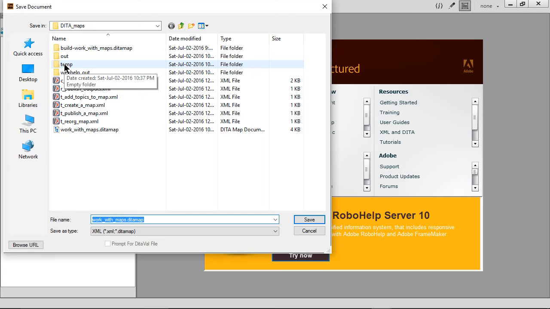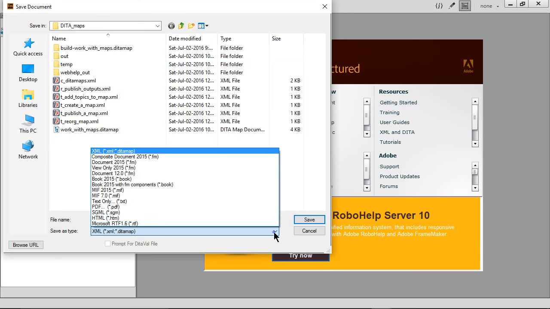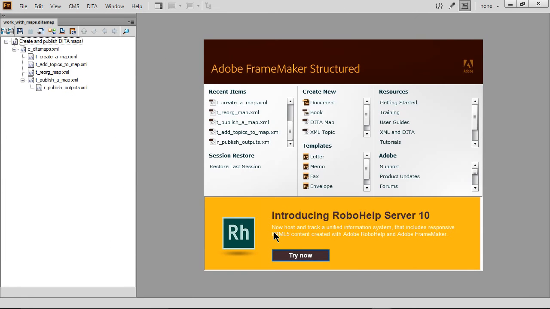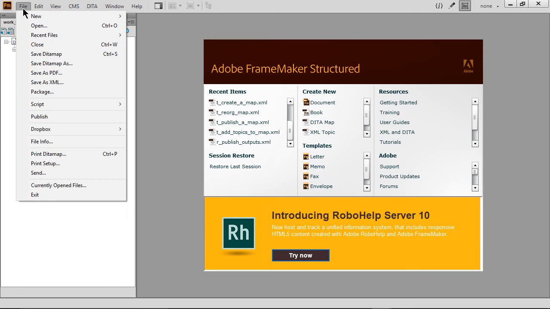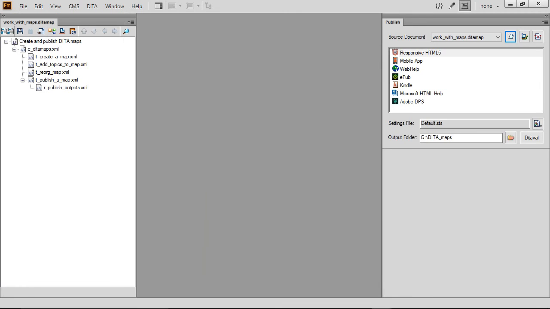It's a really good source for online material, but Adobe does also give you other publishing options for online especially. Let's take a look at some of those as well. Canceling out of the Save DITA Map As, I'm going to go back and click File. Adobe FrameMaker also allows you to publish. Adobe's made it easy to publish to outputs like responsive HTML5, mobile apps, EPUBs, and all types of other formats.